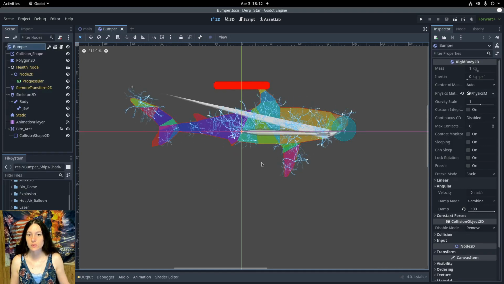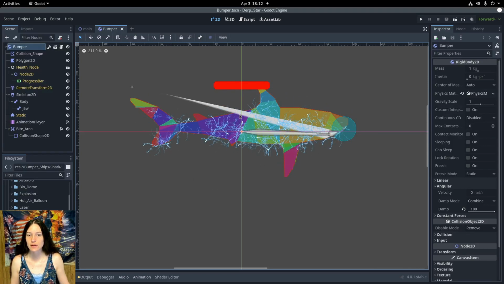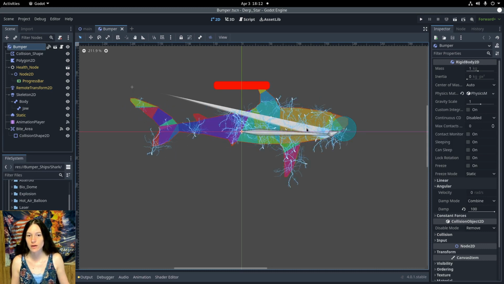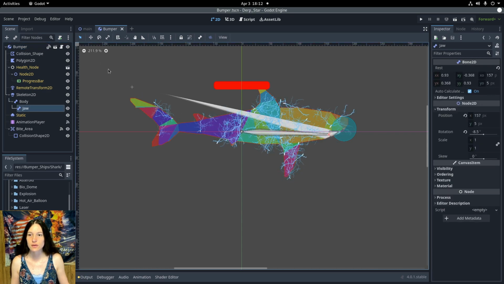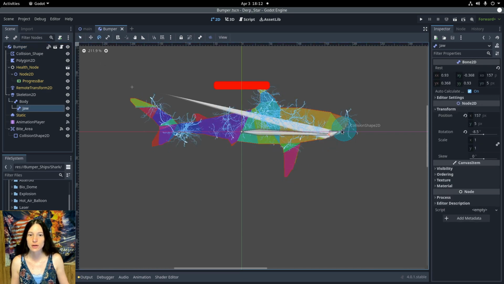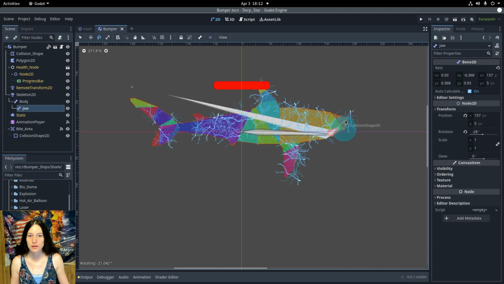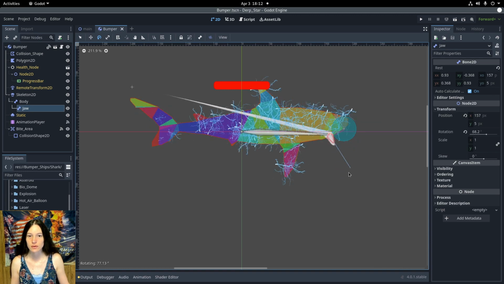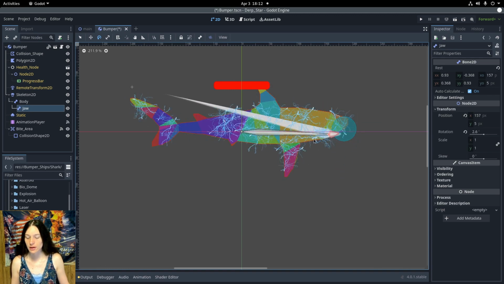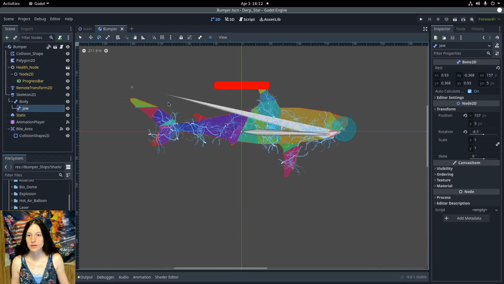In this episode of Derp Star, I'll be fixing the laser sharks in the Oceanus dimension. First, I need to fix the UV mesh mapping. As you can see, the jaw is still connected to the jawbone, but the body is all pinned to the top left corner.